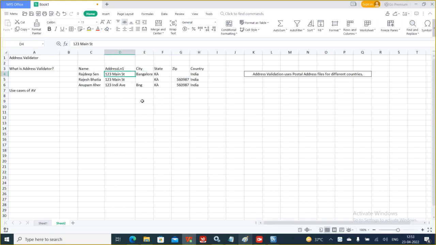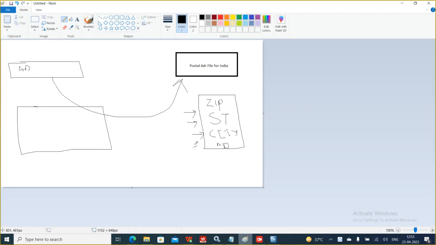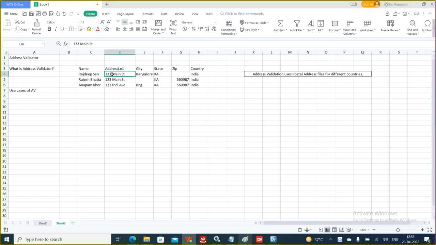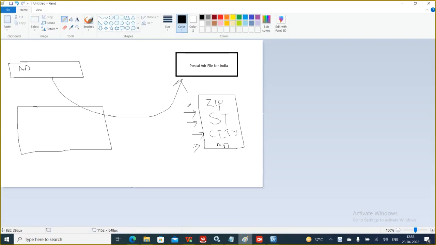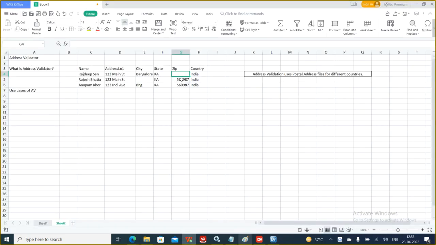Now it will see 123 Main Street. Then in the lower hierarchy, it will see 123 Main Street is also correct. But my zip code was missing, right? Then with all this information, it will be able to fetch the zip code from the postal address file, and it is able to add that information in the address validator. Previously your zip code was missing. Now you are able to see the zip code. Any question?